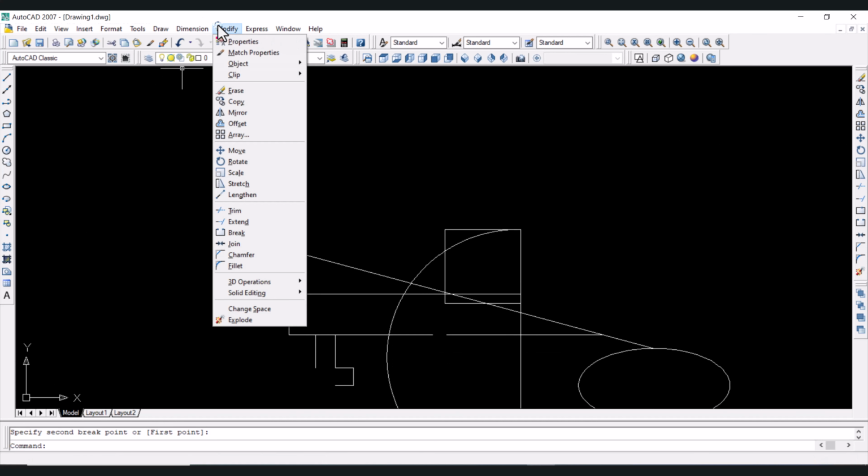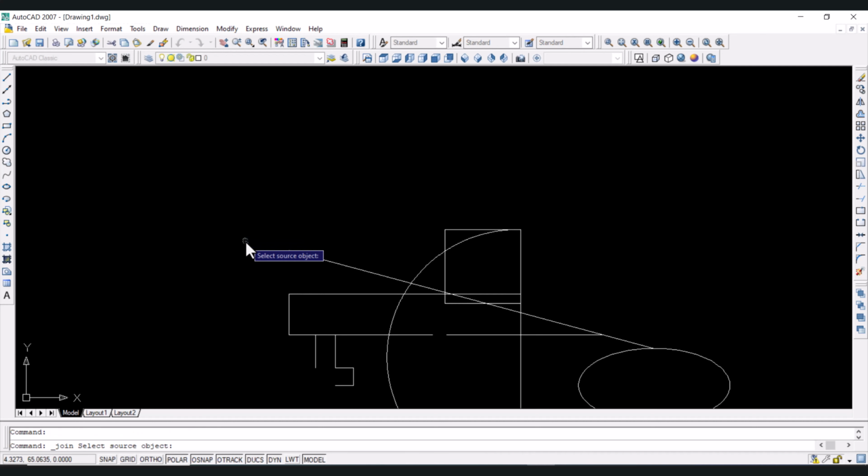Now the next command is the join command. If we click on join, click on this line and click on this line as well, and press enter, we will see that the broken part will be regenerated. These two lines, which are placed separately with a gap between them, will be joined together. If we press enter, we can see that this line has been regenerated, and now the two portions are joined together. We already know that this line and this line are separate lines now because of the break command.